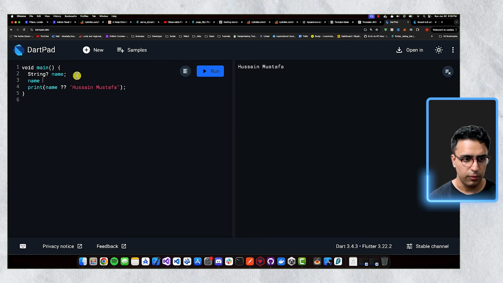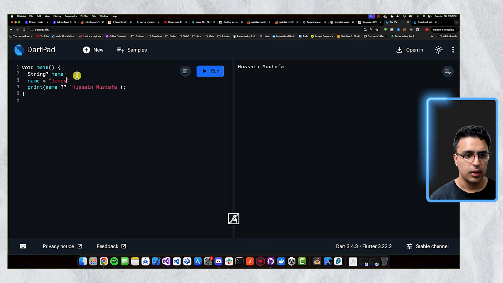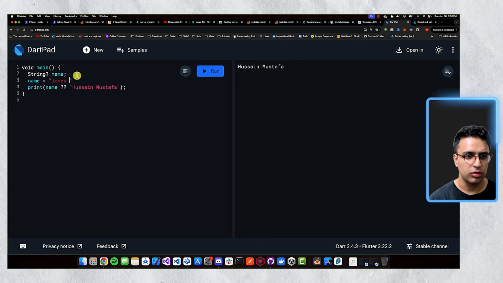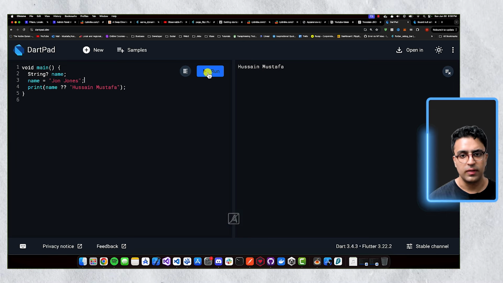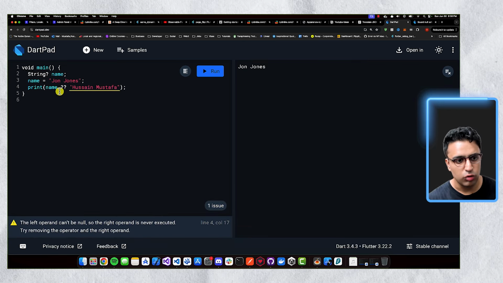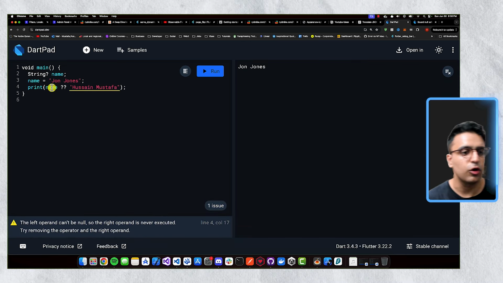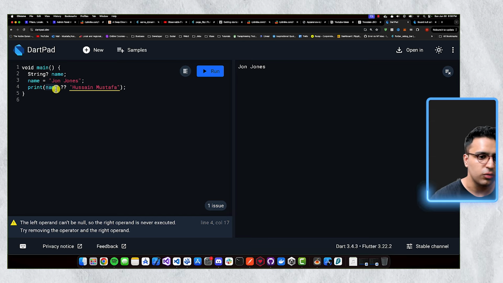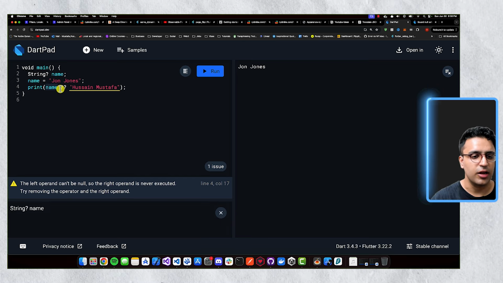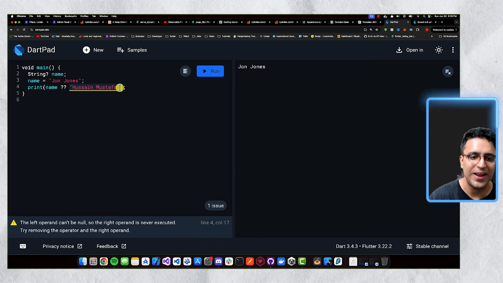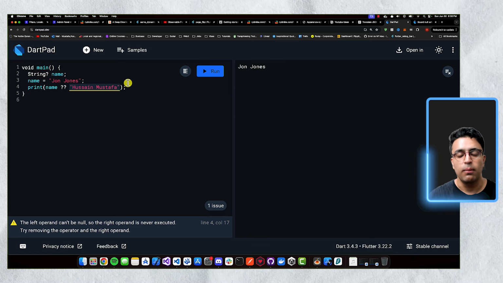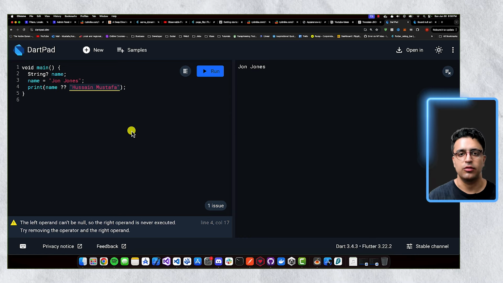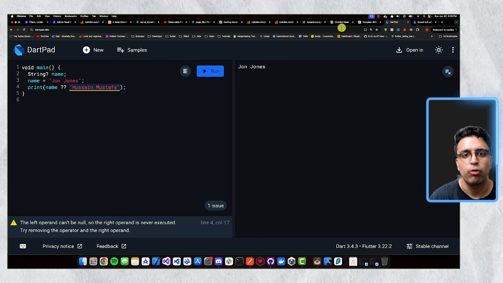But now, before we print the actual statement, if I set the actual name to John Jones, for example, you're going to see that John Jones is printed to the console. The reason for that is that name is no longer null, so it's just going to print name. If this left-hand side value was null, then it would have used the right-hand side value. So that's pretty much some of the most important null aware access operators within the Dart programming language.